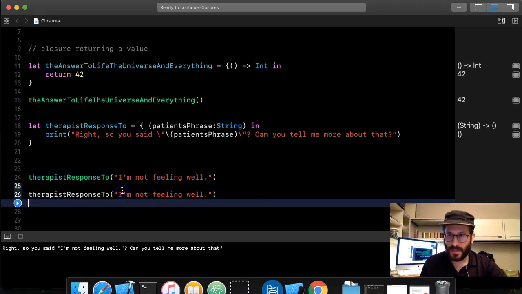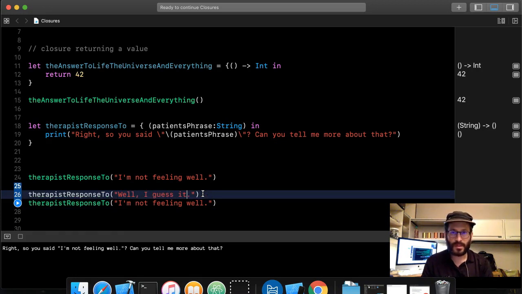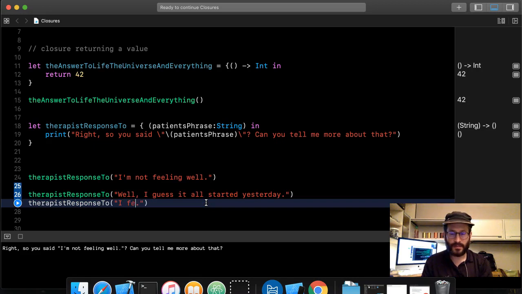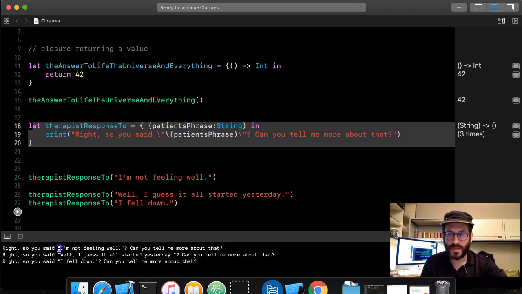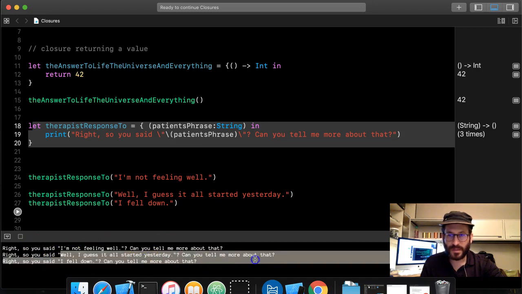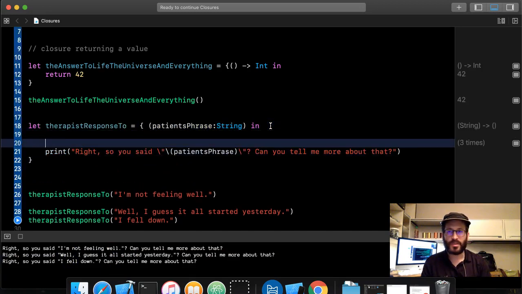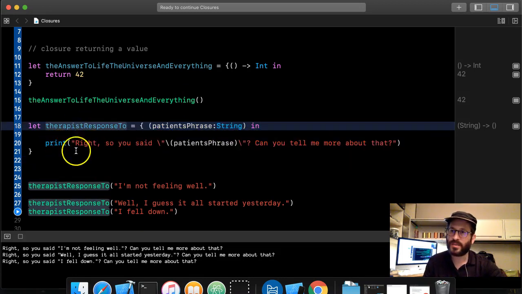So let's say you have a couple other things. Well, I'm not feeling well. Well, I guess it all started yesterday. And then maybe I fell down. So now you've got this one block of code that's responding differently based on what you pass into it. So it's, I'm not feeling well. Well, I guess, sorry, yesterday. Can you tell me more about that? And you see the response is the same. Now you could work extra functionality into here and put a switch statement in or something like that. But you get the idea. This is a block of code that's stored in here, executed later.